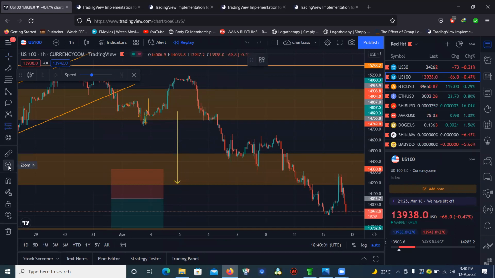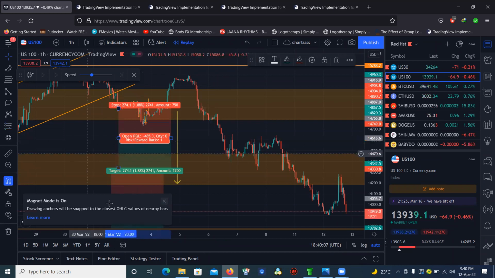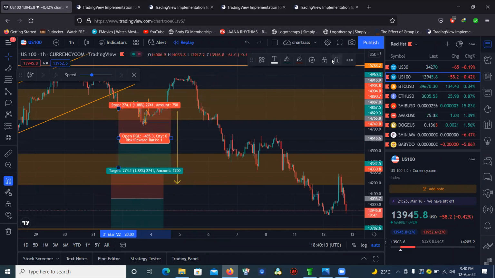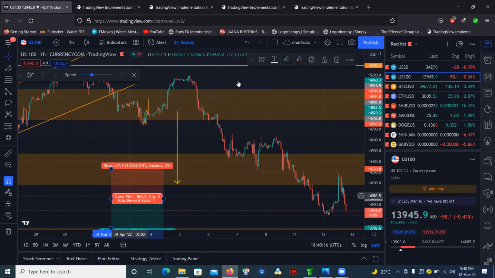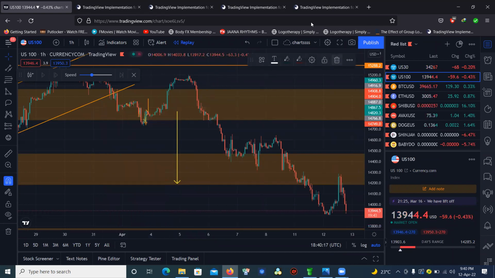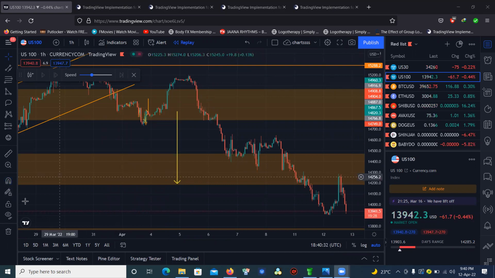Yeah, so then this is to zoom in. This is magnet mode. I've actually never used it. There is somebody who is making noise. Okay, let me put it off. And then this, now you can lock your drawings.